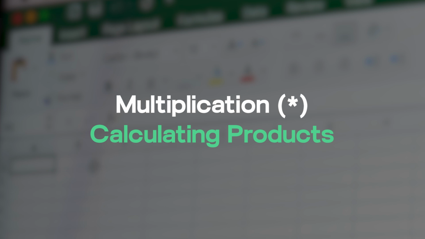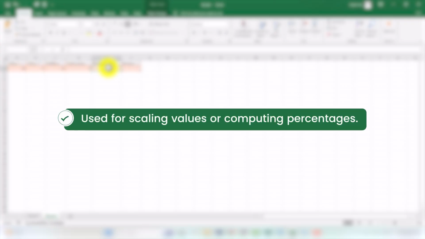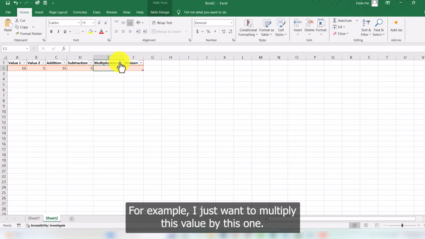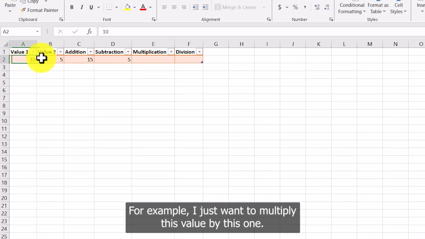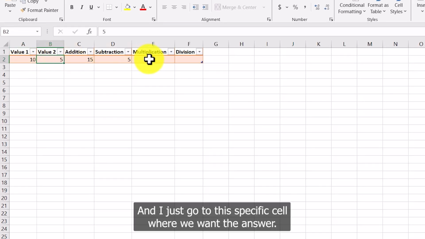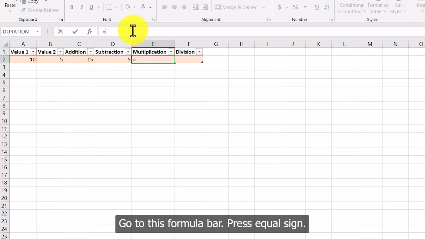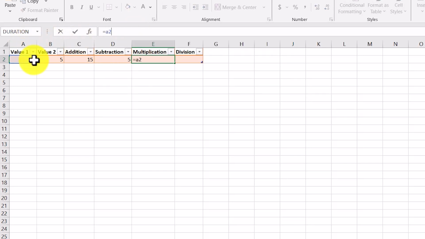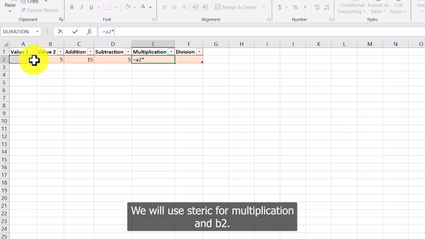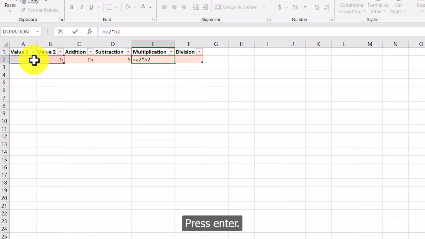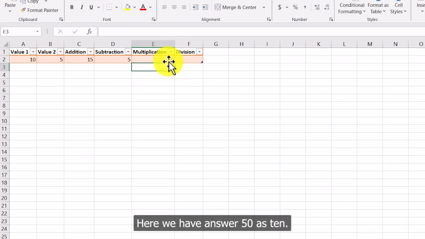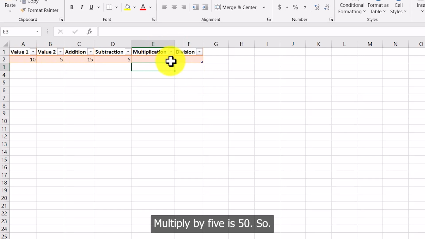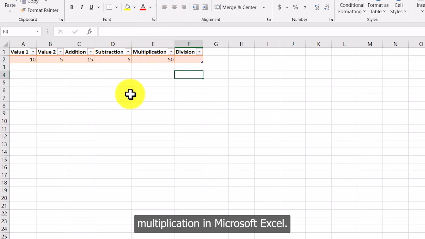Multiplication, calculating products. Used for scaling values or computing percentages. For example, I want to multiply this value by this one. I go to the specific cell where we want the answer, go to the formula bar, press the equal sign, and as we have Value 1 at A2, we will use the asterisk for multiplication and B2, then press enter. Here we have our answer 50, as 10 multiplied by 5 is 50. So this is how you can perform multiplication in Microsoft Excel.